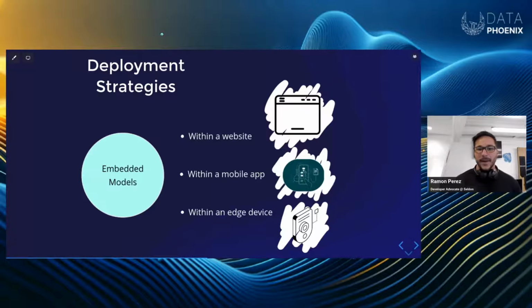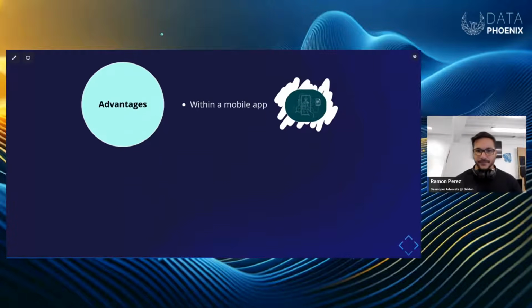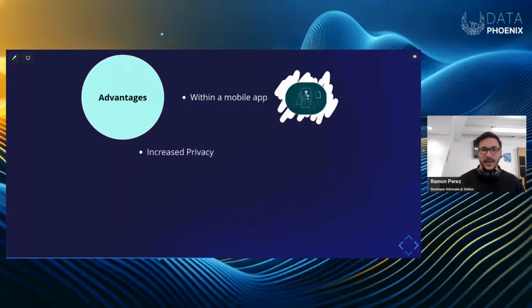What about within mobile applications? What do we have? So increased privacy. The data is inside the user's phone. Most likely, you can do offline inference.